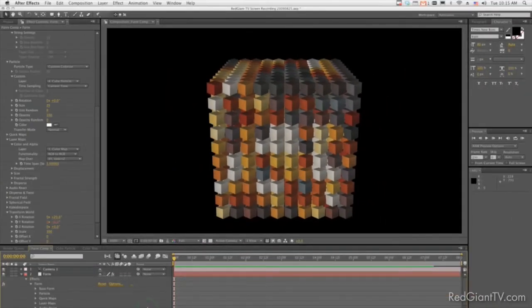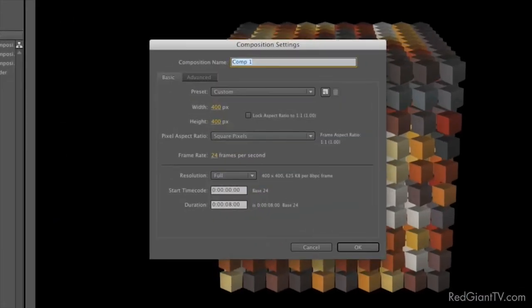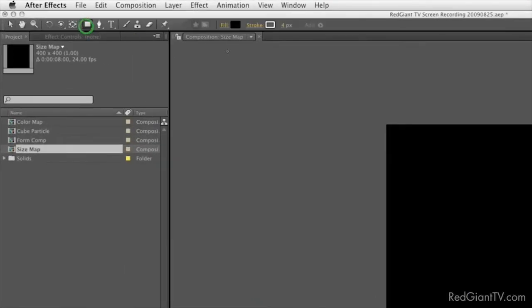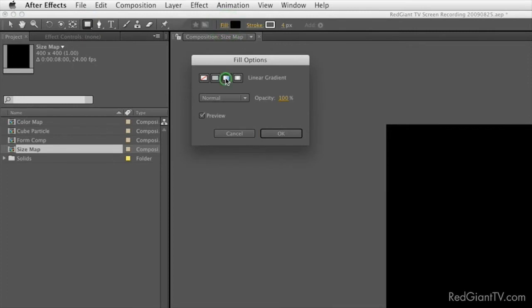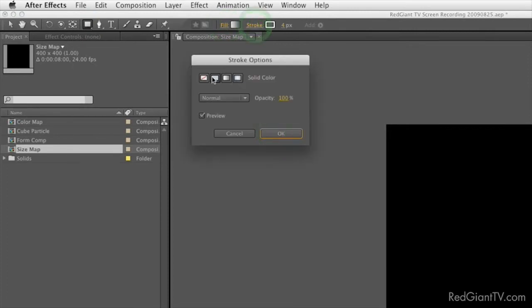Next, let's create a grayscale map to reveal the particles at the beginning of the animation. So create another 400 by 400 composition, name it Size Map, and click OK. With nothing selected in the timeline, single click on the Mask tool and make sure the pull down is set to Rectangle Mask. Next, click on the Fill options and set the Fill to a linear gradient. Now we can do the same with the Stroke options and set it to none.